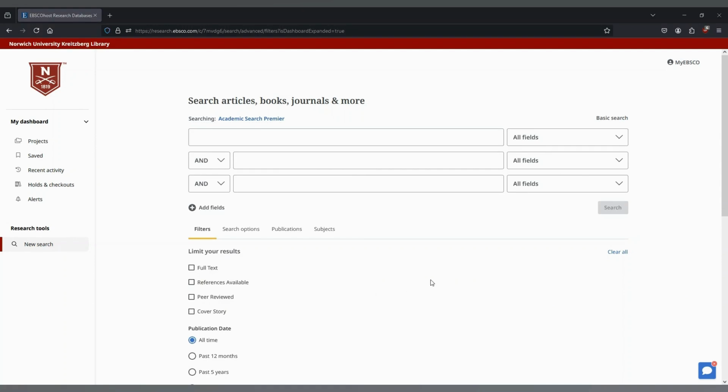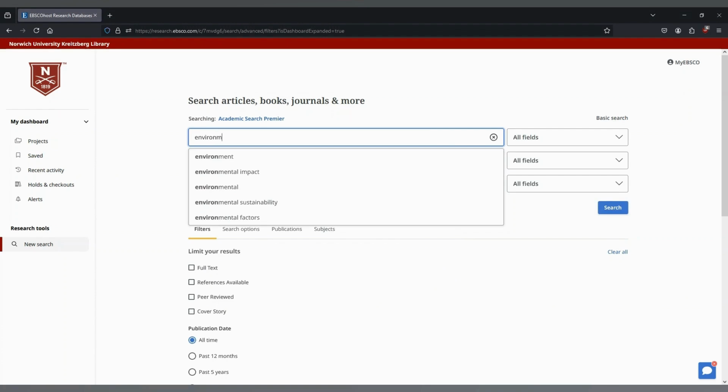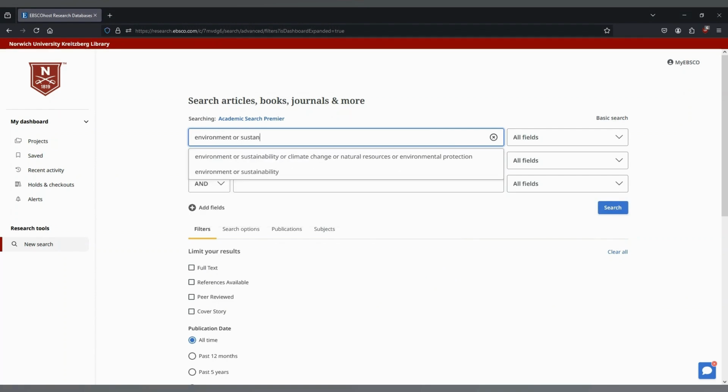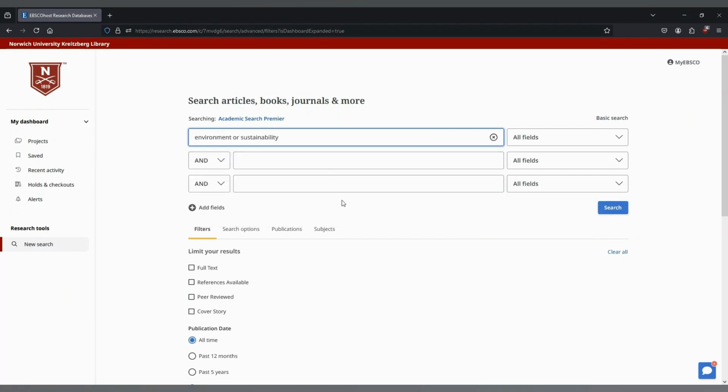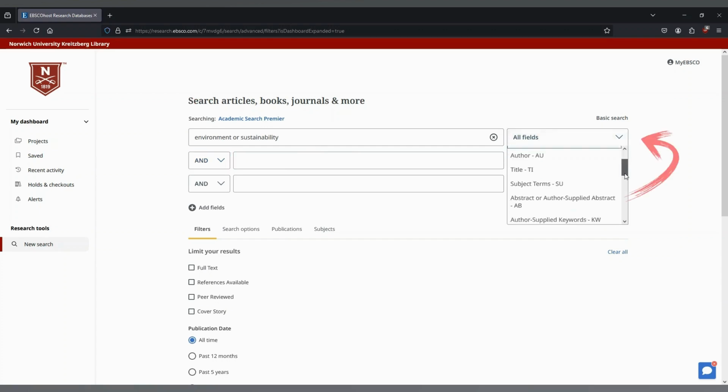This interface has many of the same features that you were already used to in the previous classic interface. At the top of the screen is where you'll enter your keywords. If you need help generating keywords or developing a search strategy, view the research guide linked in the description. Next to the search fields at the top of the screen are two different types of dropdowns. The one on the left lets you select your Boolean operators, which tells the database how to combine your search terms. On the right, you'll see a field dropdown.